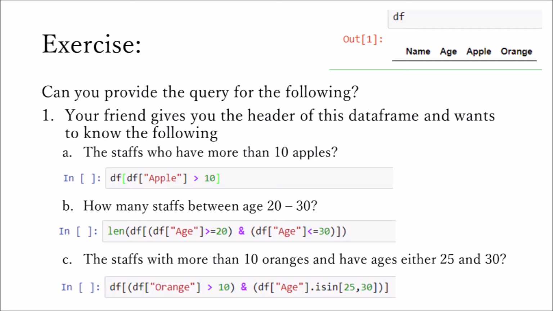Let's check the solution. First, we need to get the data frame where the staffs sell more than 10 apples. Then we just need to do the standard query, df square bracket df column apple greater than 10. Remember, we need both df because we are doing a query instead of asking Pandas to return a series of Boolean.